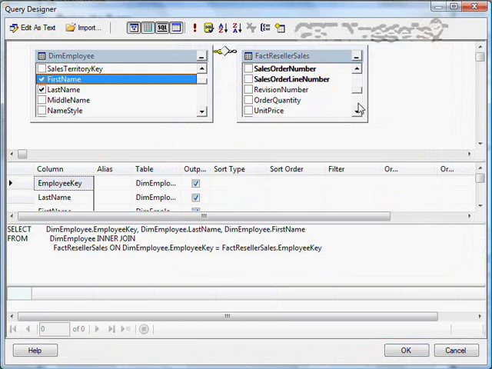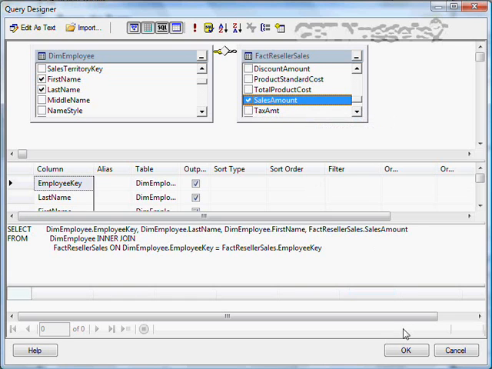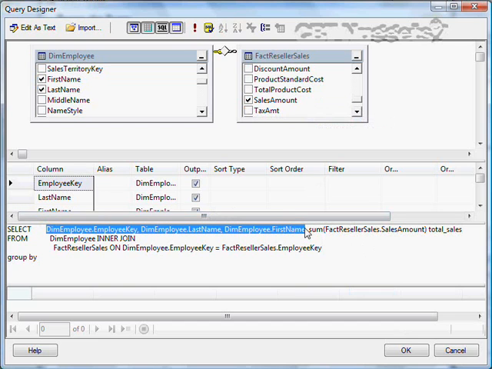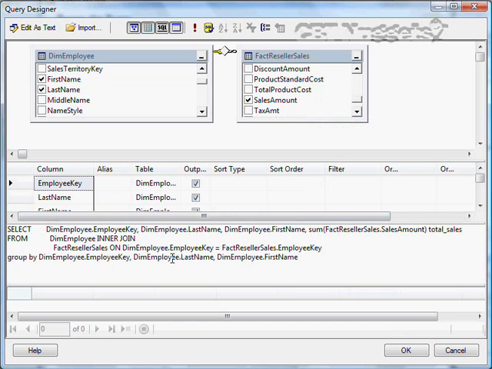Now for each employee, there might be multiple records in the FactResellerSales, so we're actually going to do a sum of the sales amount. So right in here, I'll just say sum of that, and we'll call that total sales. Since that's an aggregate function, we need to do a group by, and we'll just group it by these three guys right here. And we'll also add in an order by. So order by the last name and then the first name.